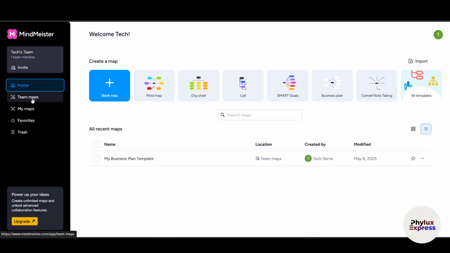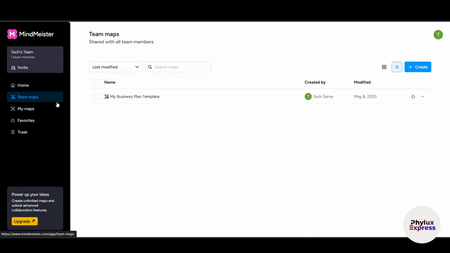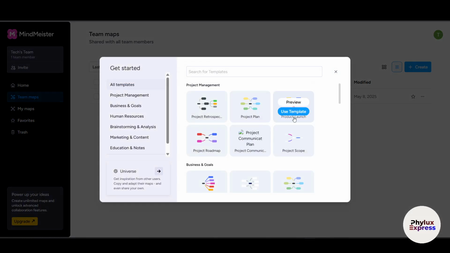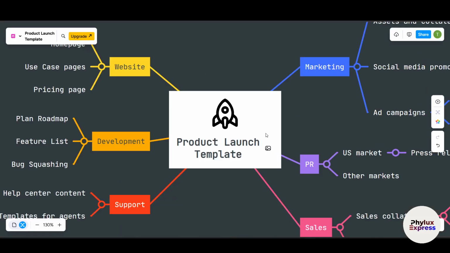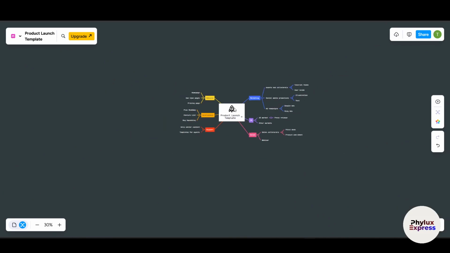Now let's say if you want to create a team map, go into team maps and click on create. It will ask you for a blank map or explore templates. I will go with explore templates and go with this product launch map. I will use this one. So yeah, this looks good.